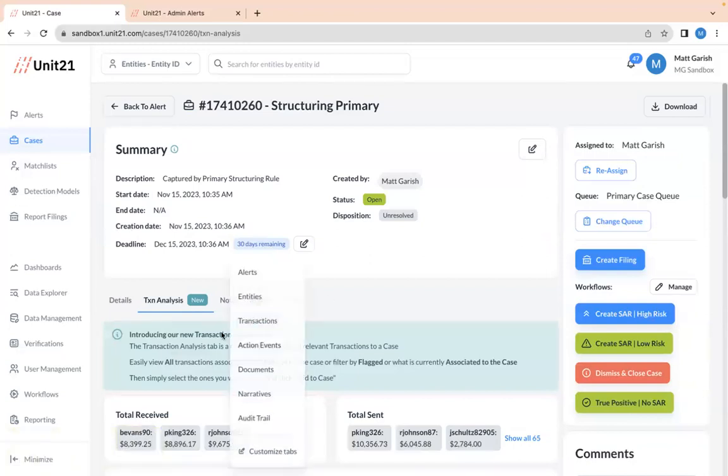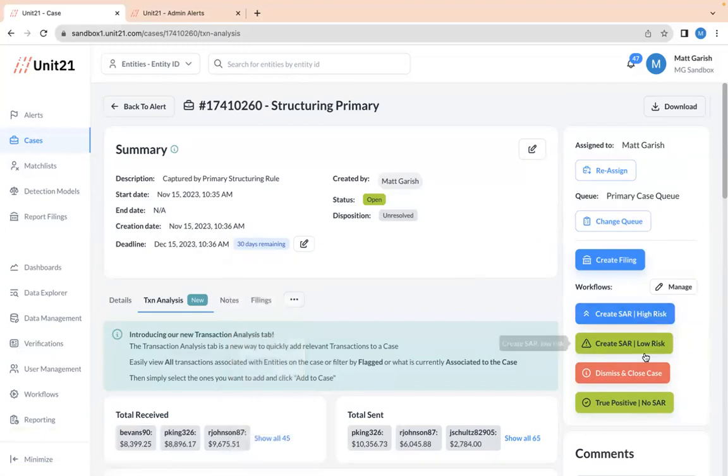Awesome. So I may need to add some documents. I may need to add some narratives as part of the investigation. But at the end of the day, I'm going to come over and I'm probably going to create a SAR filing. Now, there's a couple things to note here. This create filing button is a hard-coded button that you can essentially get rid of with permissions, if I recall correctly, but I always prefer workflow buttons.